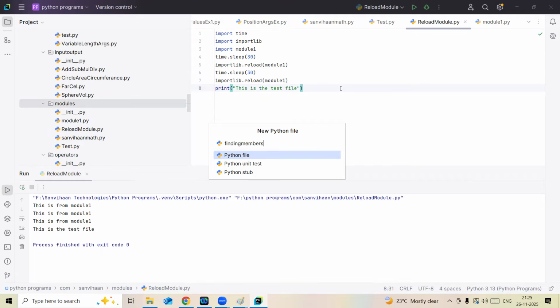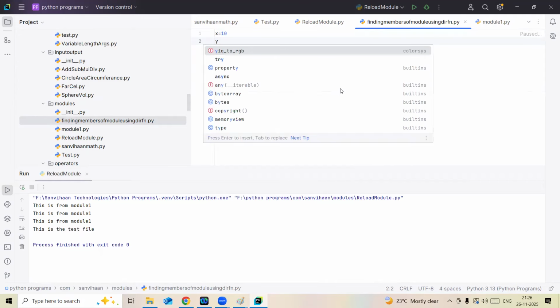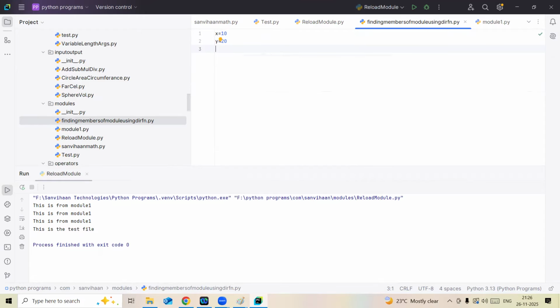Finding members of a module using the dir function. In dir.py, x is equal to 10, y is equal to 20, def f1 is a function that prints hello. Then print of dir. Now check.